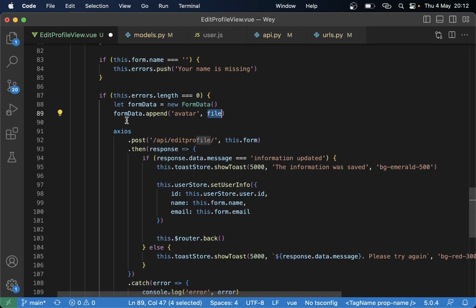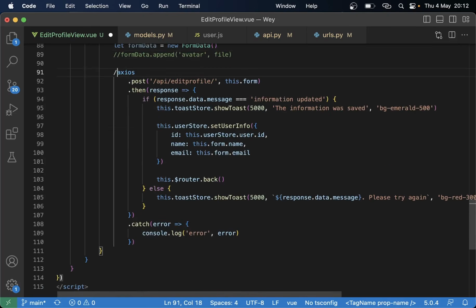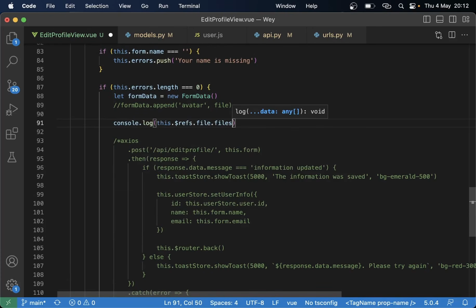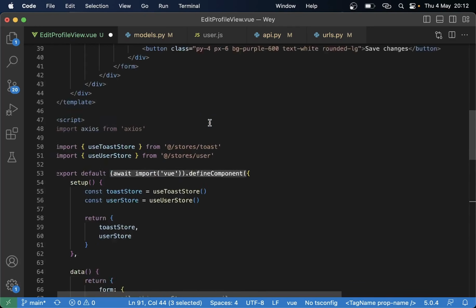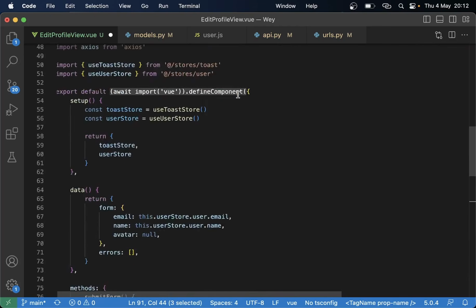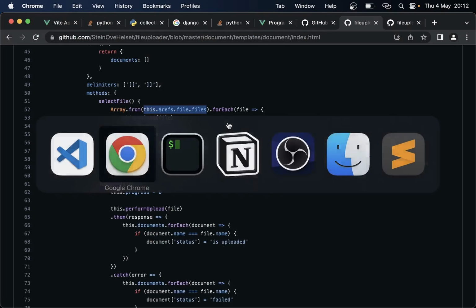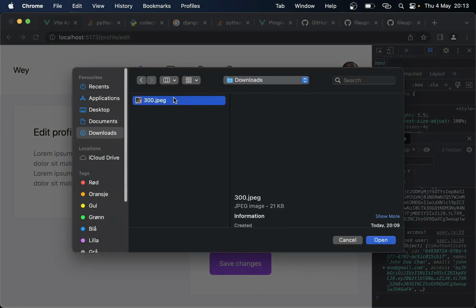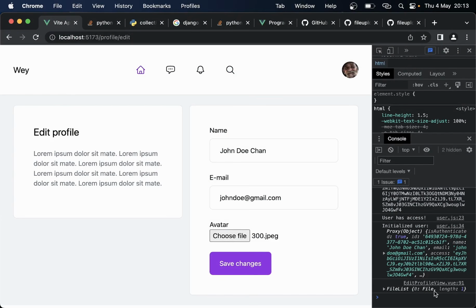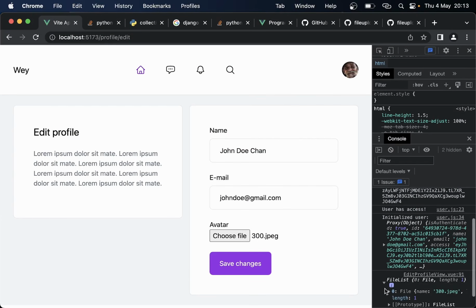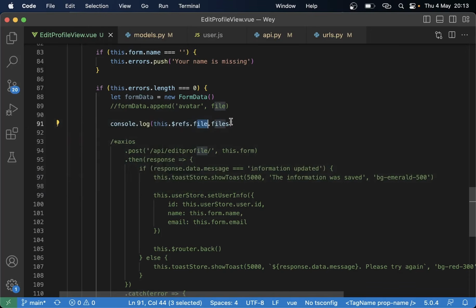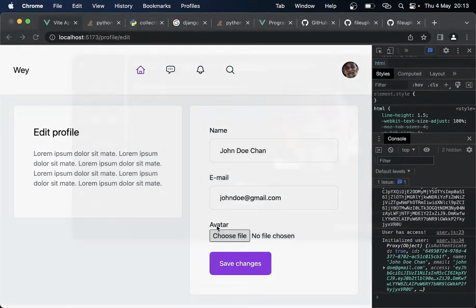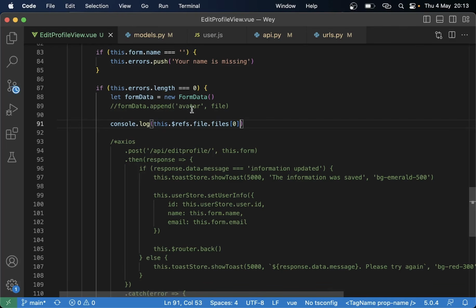Okay, I need to do a few tests here. Let me just copy this. Then I want to comment out this so I can do a few tests. Console.log this.ref.file, which refers to this ref here. Files, I'm not sure if plural is correct to use here. So let me just choose a file, downloads, save changes, file list, 0 file, so it looks like it is there. Nice. And then I can say 0 instead so that I get the first one. Let me test one more time. Yes, now I have the file there.